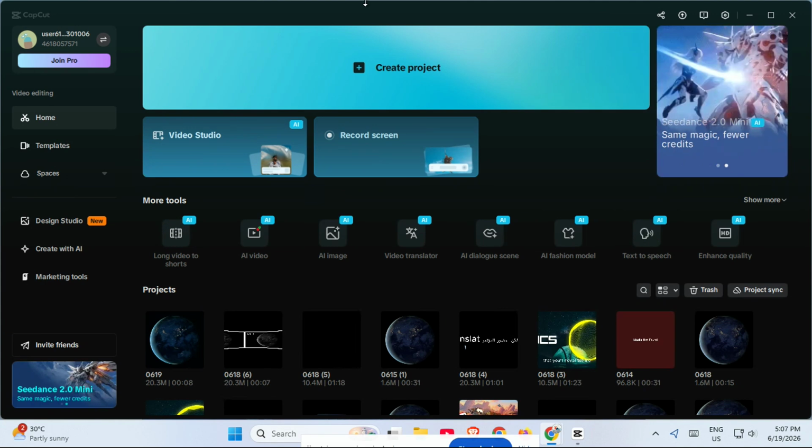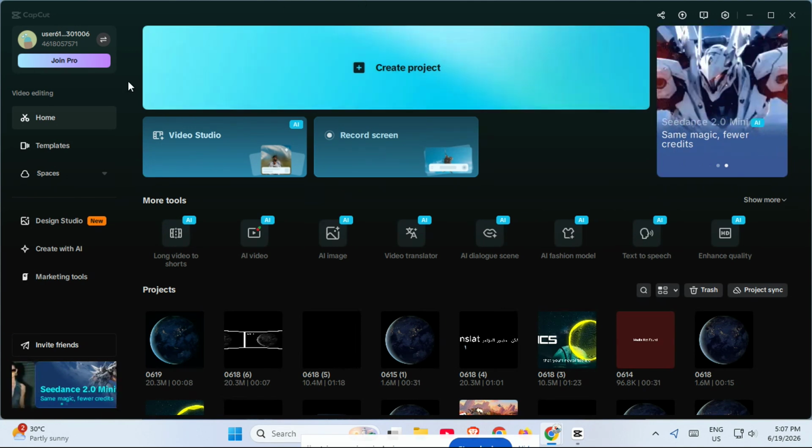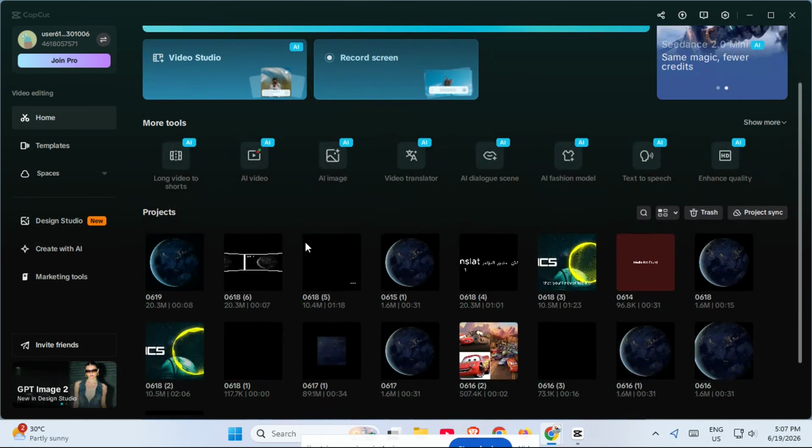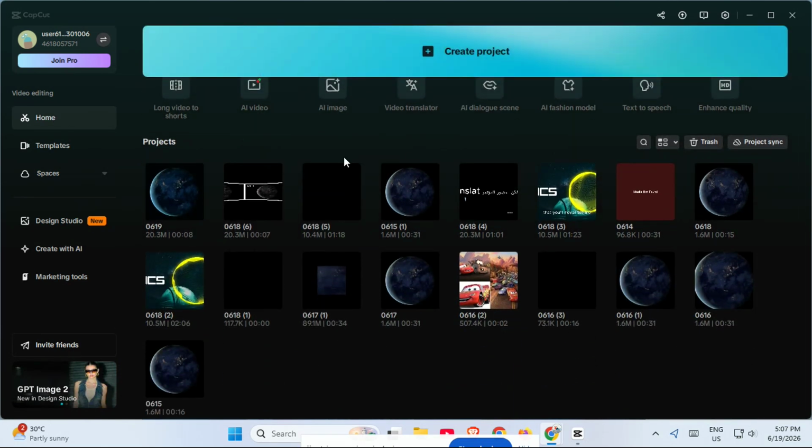First, open CapCut and go to the Home section. On the home screen, scroll down until you find the Projects area. This is where all of your saved edits and draft projects are listed. Now, look through your project thumbnails and find the one you want to delete. Once you've located it, hover over the thumbnail.